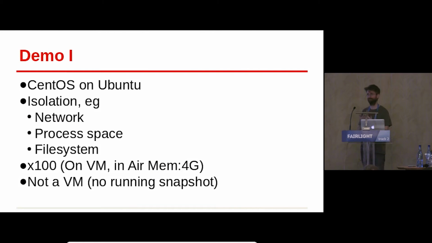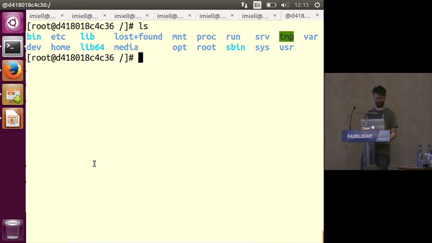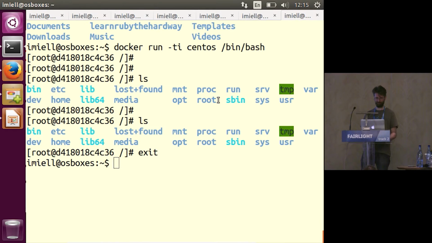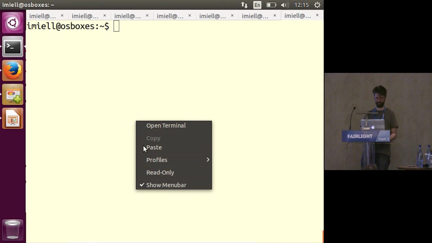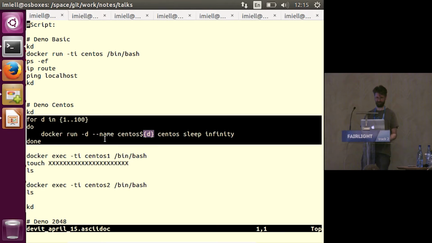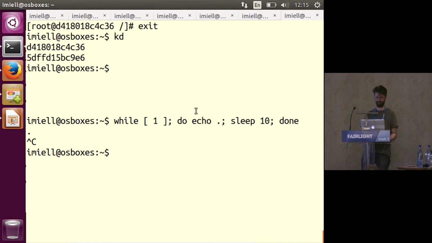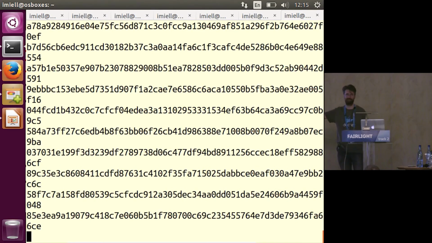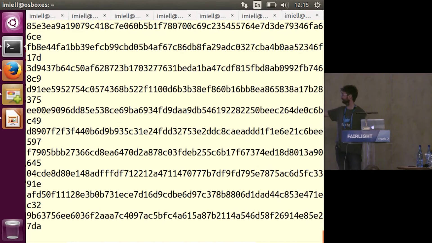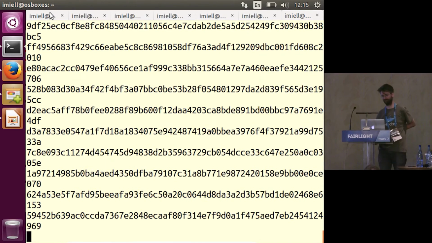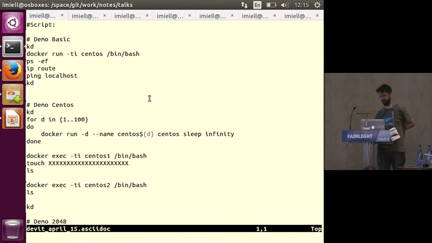But people don't like... actually, no. Another one. Let's make 100 of those, just so we can see what we mean by lightweight. Copy. Paste. Okay, so now I'm starting up. Each one of those is a daemonized environment of CentOS. So eventually we're going to have 100 CentOS environments to play with. And when that's done, I'll show you that they are indeed separate.